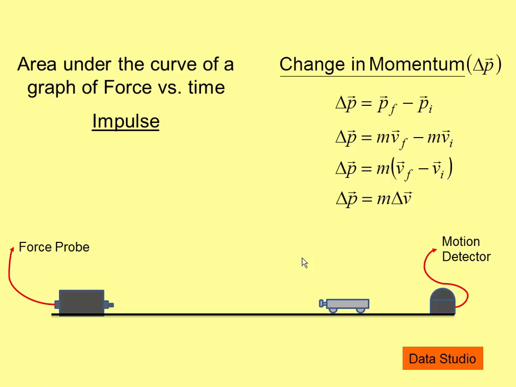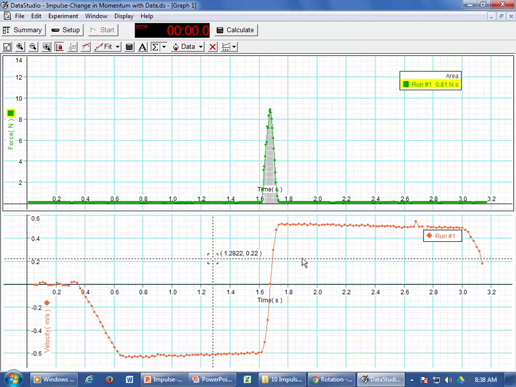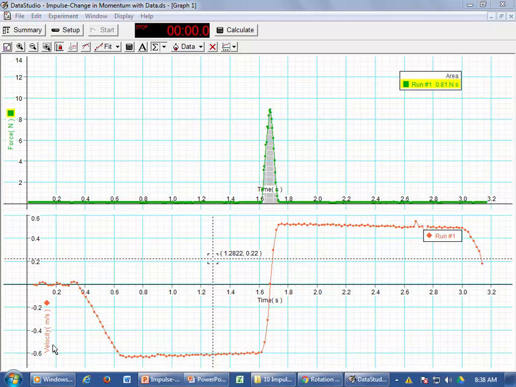So the program here essentially consists of two graphs. Okay? The top graph is a graph of force versus time. Right? That's reading what the force probe is doing. The bottom graph is a graph of velocity versus time. So this is what the motion detector is showing.